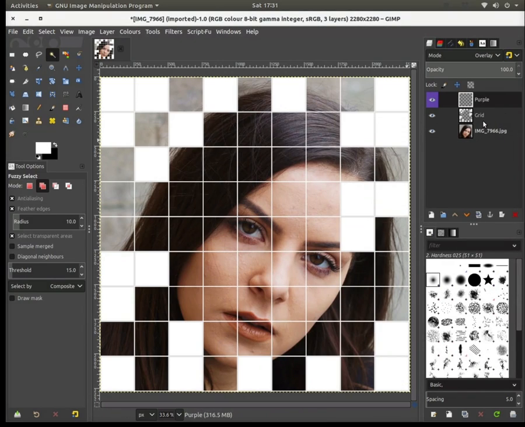Now what we need to do is go back to our grid layer with our fuzzy tool still selected. And let's select some random squares again.